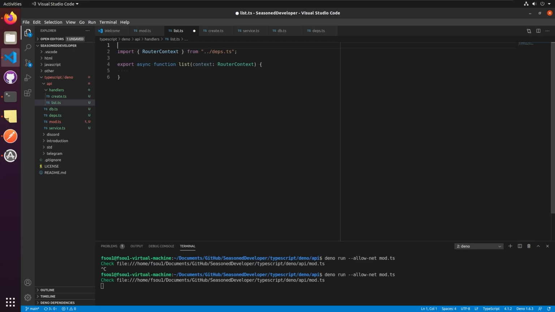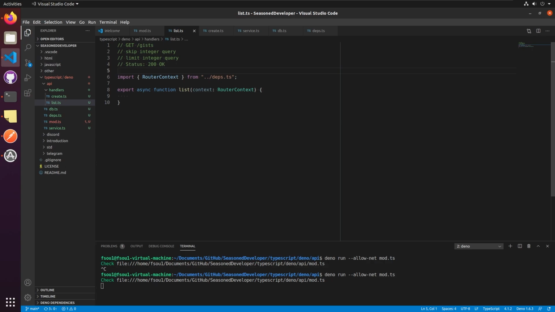Now it's probably the best time to define the API contract. So again, what we'll have is the GET endpoint /gists. And let's implement some basic pagination here as well. So I'm going to accept the skip parameter, which should be an integer from the query string, and the limit one as well. And if everything is okay, then the status code will be OK. This is our endpoint declaration.